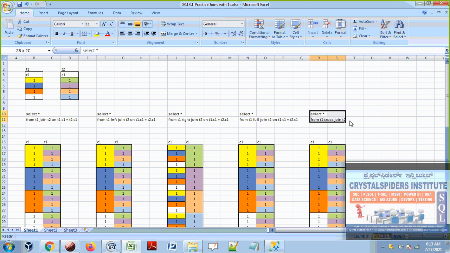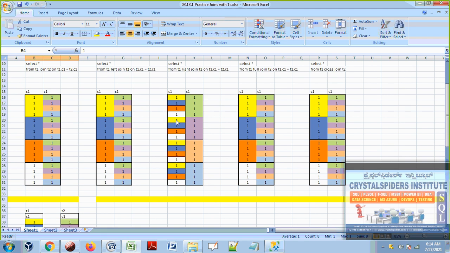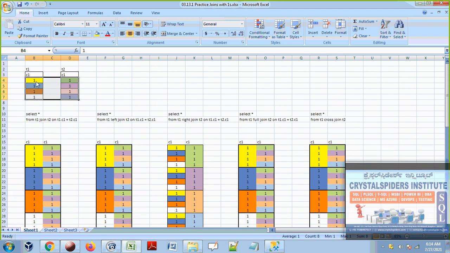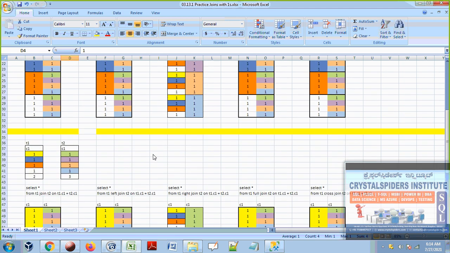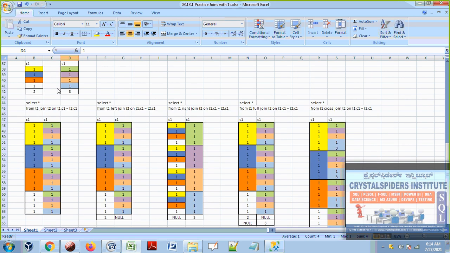In this case, each and every record from the outer table will blindly join with all the records from table T2. It is not looking for matches or not. Those are not applicable for cross join. So the first record from the outer table joins with all the records in the inner table. The second record from the outer table will join with all the records in the inner table. That's what it is, guys.